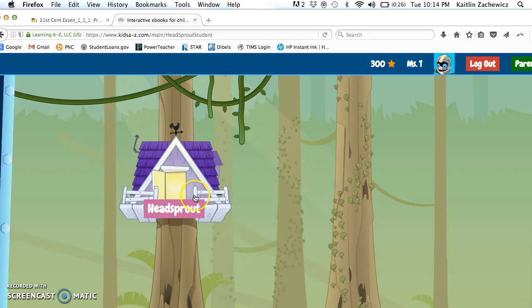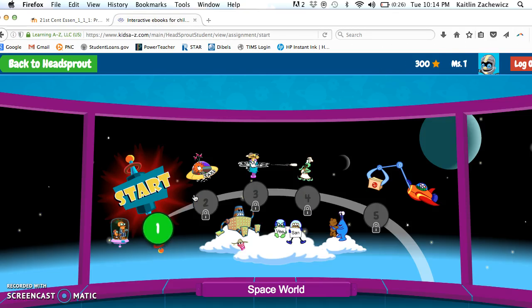And when you get in, you're going to click this house that says HeadSprout. And everybody starts at number 1. The other 4 are locked because we don't want them jumping ahead unless they're ready. This starts at the bare minimum. I'm not going to click it because it'll start talking over my voice. If your little one starts and you feel like it's too easy and you think that they need to advance, just let me know and I can actually go in and I can change it so that they can get a little bit of a trickier start.